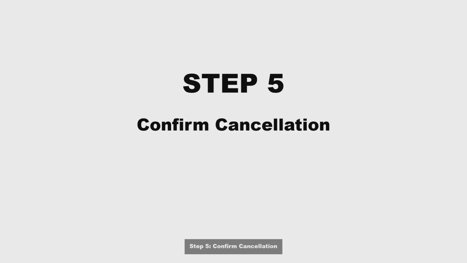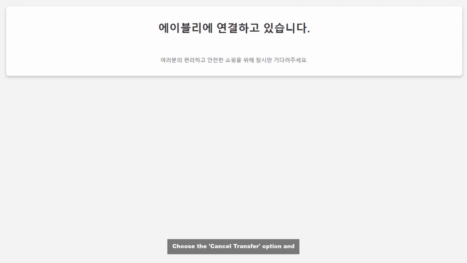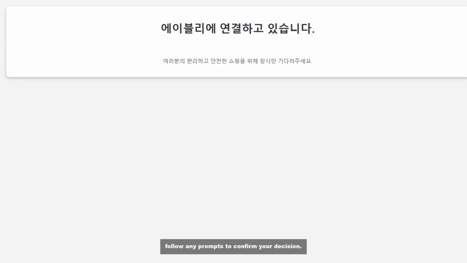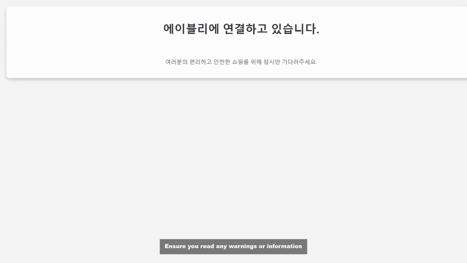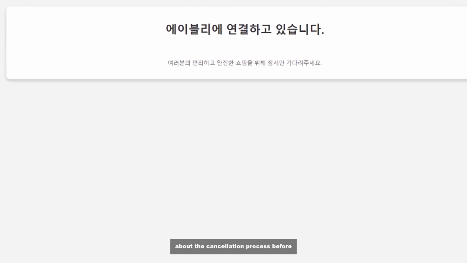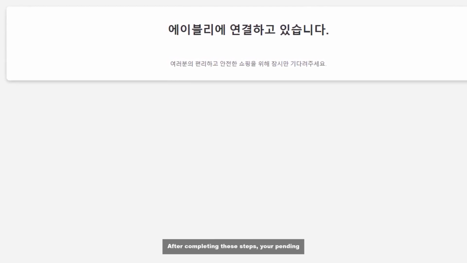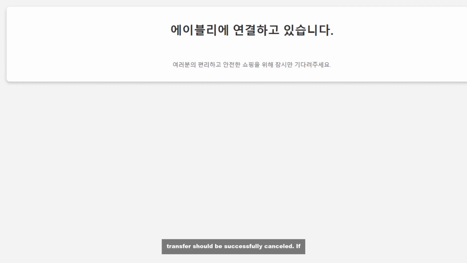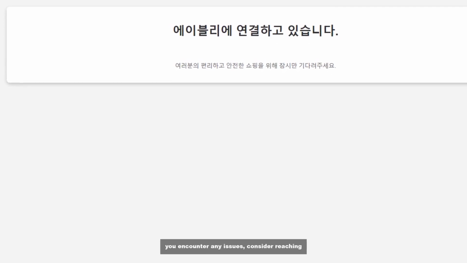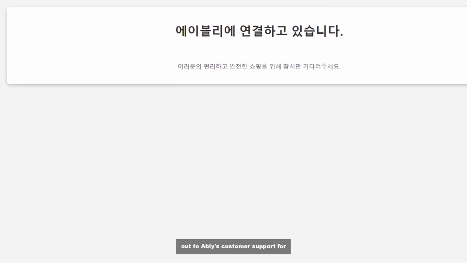Step 5. Confirm cancellation. Choose the cancel transfer option and follow any prompts to confirm your decision. Ensure you read any warnings or information about the cancellation process before finalizing. After completing these steps, your pending transfer should be successfully cancelled. If you encounter any issues, consider reaching out to Ably's customer support for assistance.